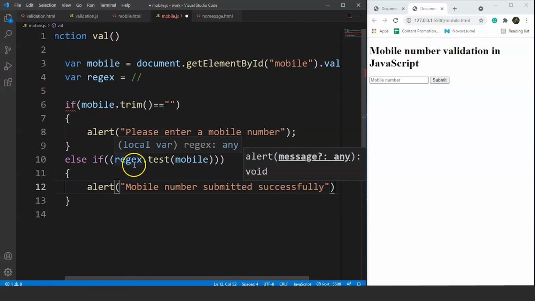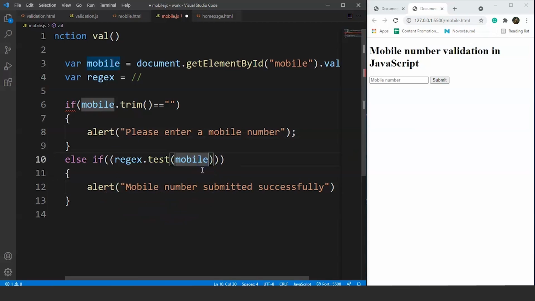Now you might be thinking why we are doing so, because we know that this test function is used to compare the values, and if this test function will return true, then only a pop-up will appear with the message mobile number submitted successfully. I hope you guys already know about this test function. We have already discussed it a few sessions back when we came across regular expressions in JavaScript. So I think it might be easy for you guys. And at last we'll write here else for any other input.